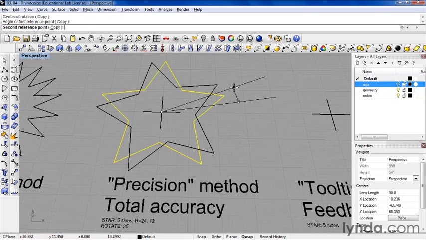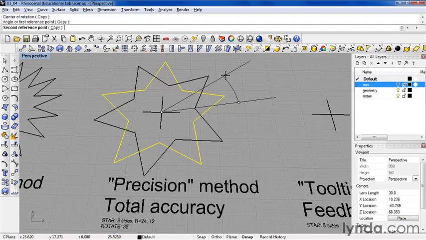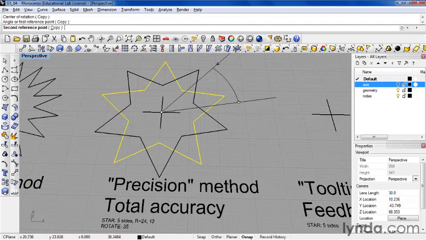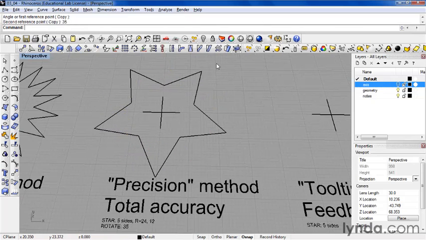Notice the status line giving me numerical feedback. So right now it's about 28 degrees, 30 degrees. I'm going to go ahead and type in 35. So that was a 35-degree rotation. It's the exact size with an exact rotation.